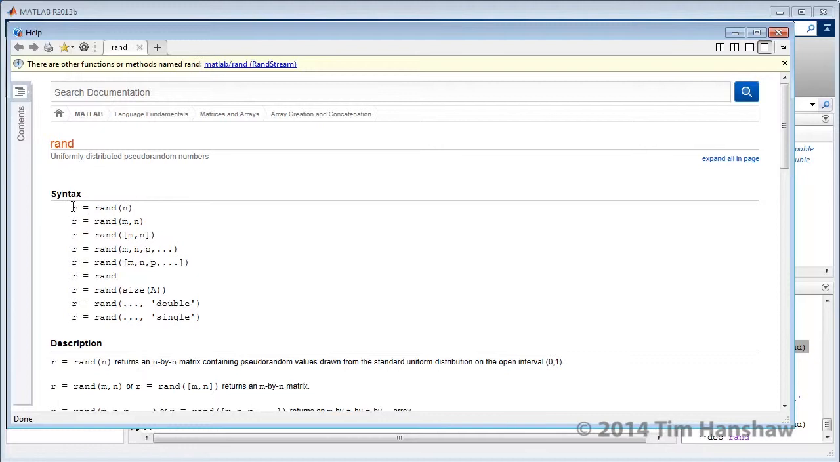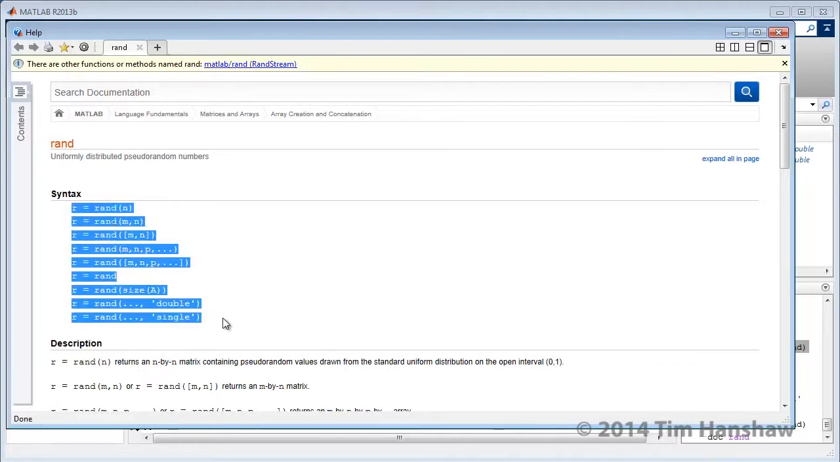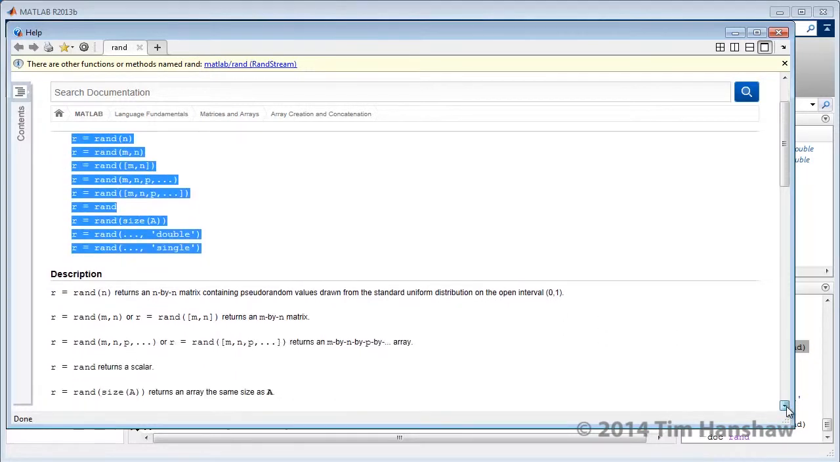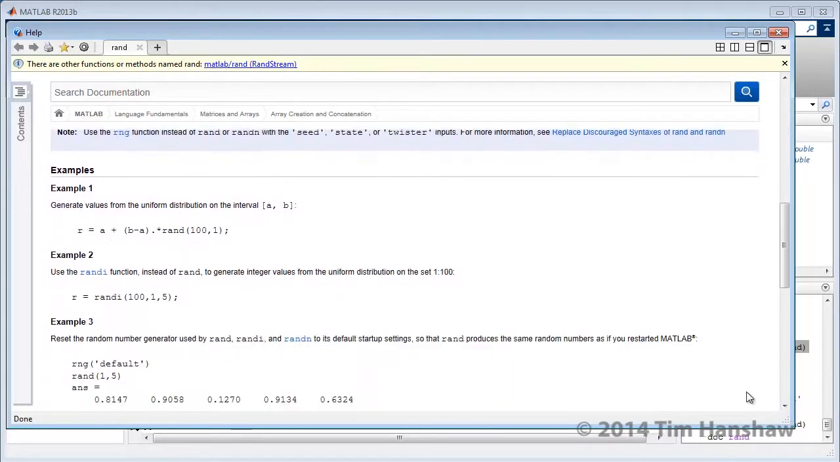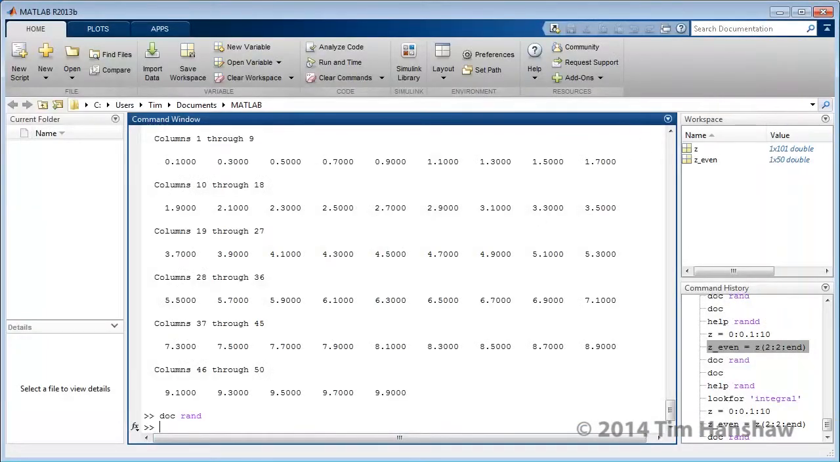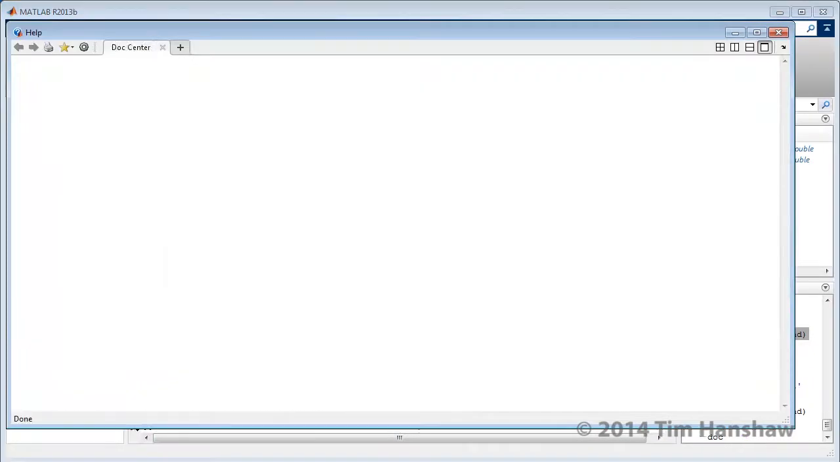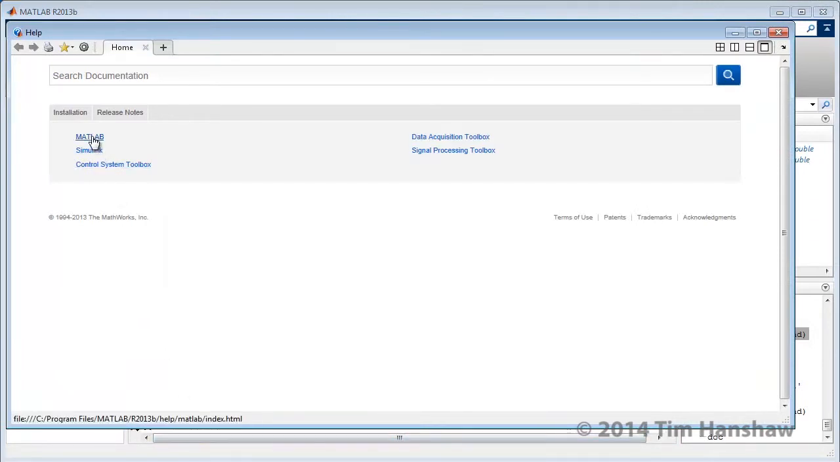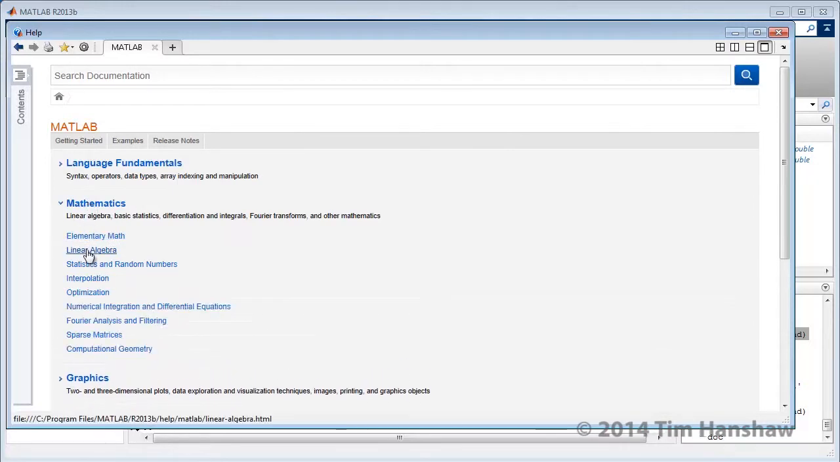At the top of the page, a list of ways to invoke the command are provided. Most of the rest of the page is devoted to explaining these approaches, including some examples. A nice feature is that at the bottom of the page there's a list of other functions that are related to the function you're getting help on. If you type doc with no function name, the basic help window opens. From here it's easy to browse the help files or search for information.